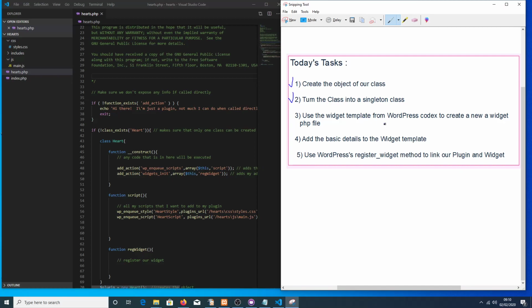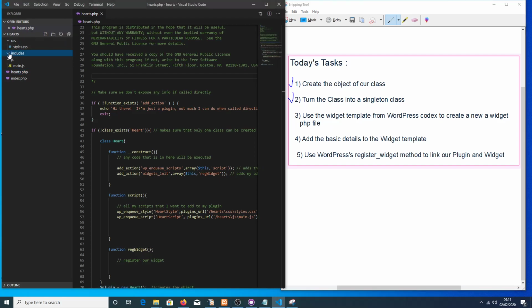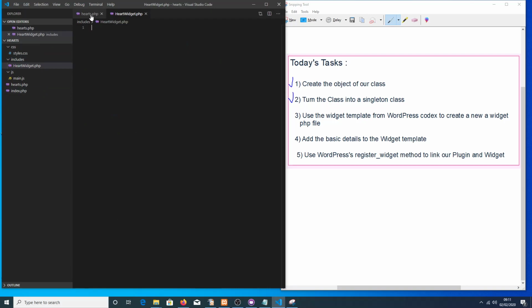Now we need to create our new widget PHP file. So I'm going to be creating that in my includes folder. So I'm just going to put it heart, and I'm going to say heart widget, and it will be .php. Okay, so we have that.